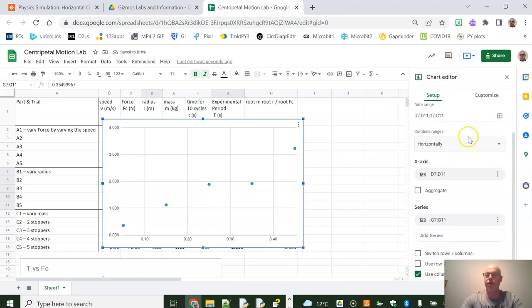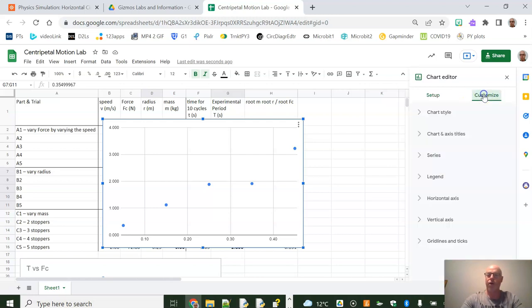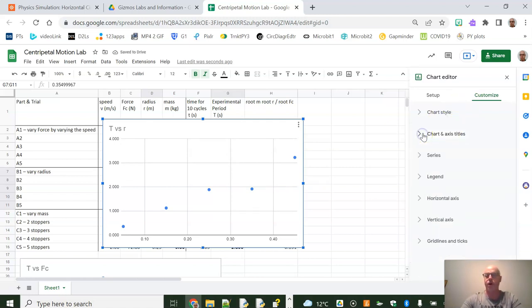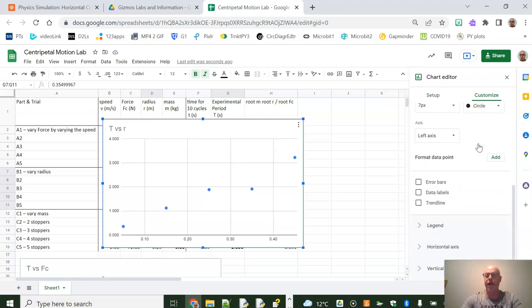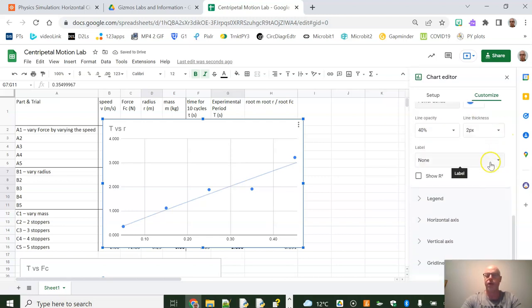And then I'm just going to check my X and Y axes. So the X axis should be the radius, which is column D, so that's correct. And my Y axis should be the period, column G, so that is correct. We're all good here. Then I'm going to go to customize. You can add a title to your chart. So this would be T versus R for period versus radius. And then I'm going to go to series again, and I'm going to add a trend line. And this time also should be a power function. Hoping to get a square root function, so we'll see what we get this time.